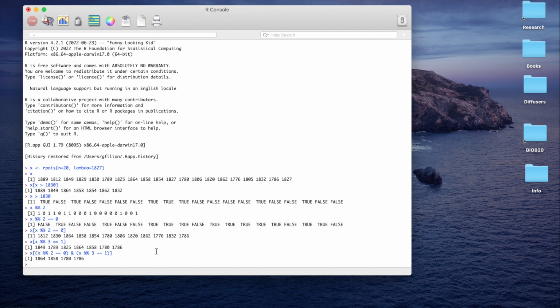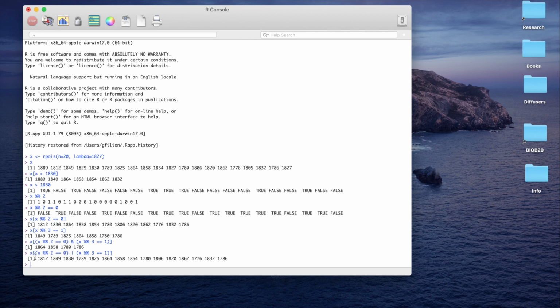If, instead of AND, I want either or, I would use the logical OR operator. It's the vertical bar symbol, which on most keyboards is close to the Enter key. I obtain a bigger list because there's only one condition for the number to be in the output. The logical operators AND and OR are really useful when we want to make elaborate selection conditions.